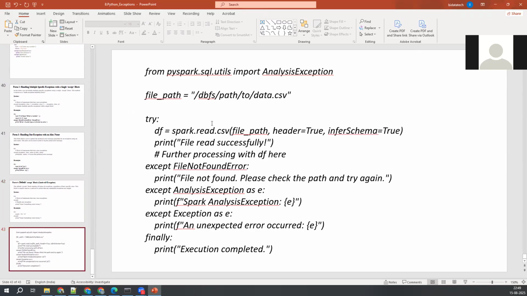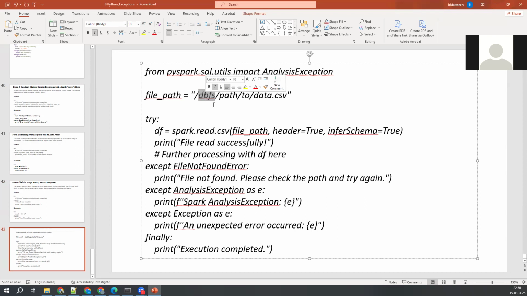So the typical real-time program looks like this. What we do is we are trying to read a CSV file from some location. DBFS is nothing but Databricks File System. So I have a CSV file and I'm trying to read it. I'm creating a data frame here. A data frame is nothing but, indirectly, a table. With spark.read.csv we give the file path, and we mention its file properties: is a header there or not, do you want to infer the schema or not, all that I'll mention here. If the file is read successfully, it will print this.